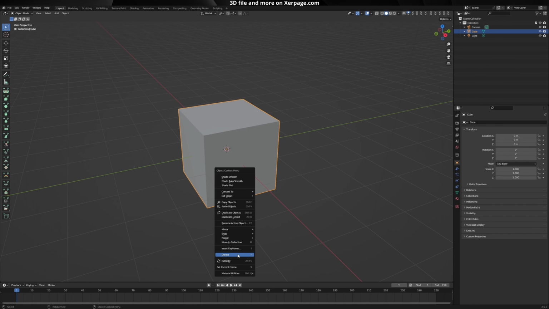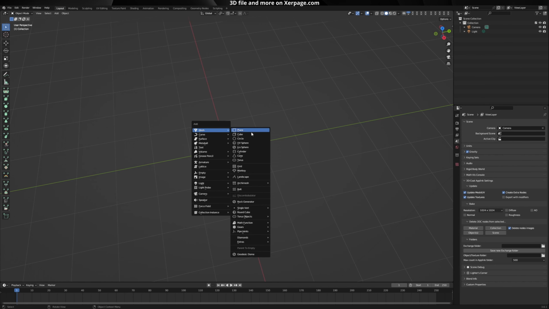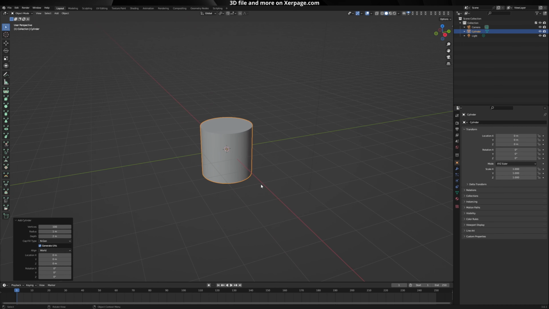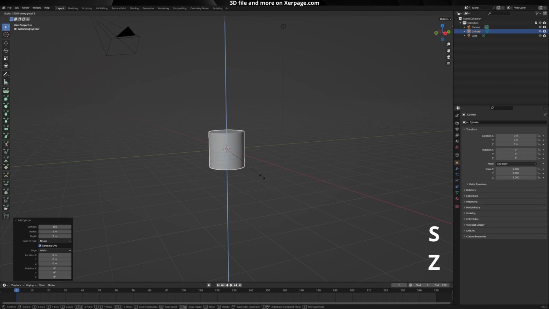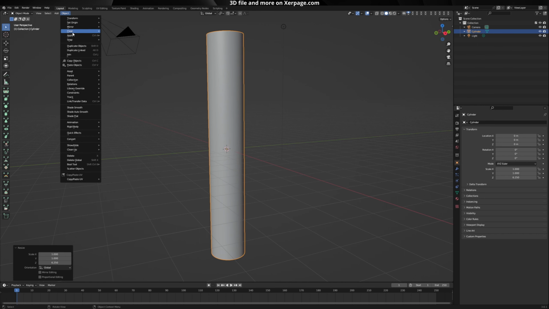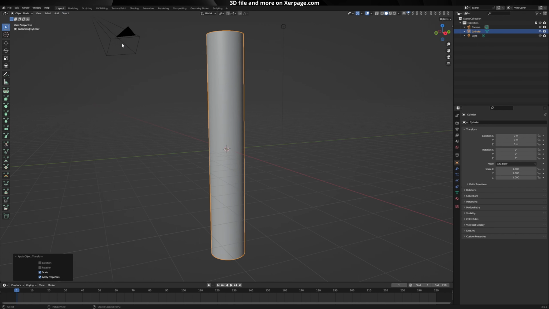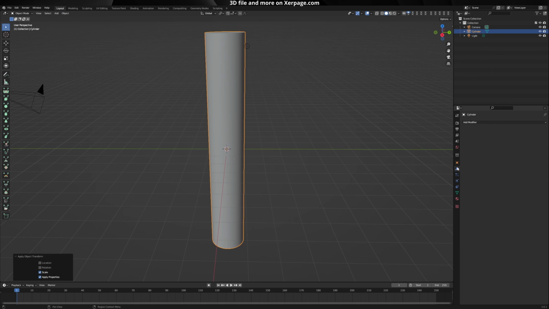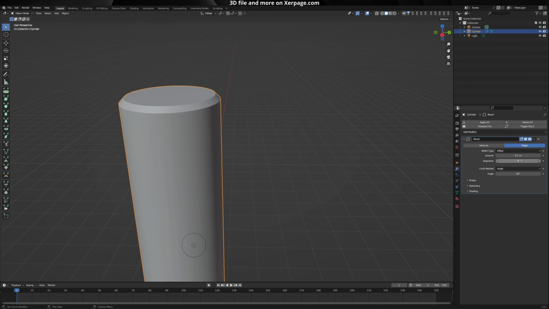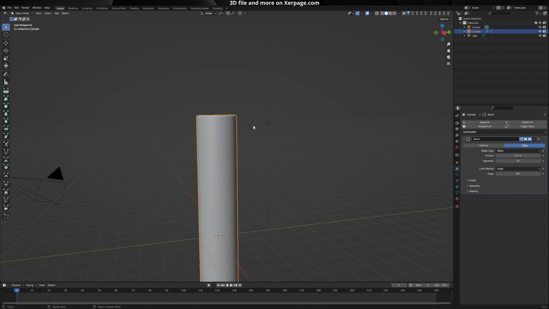Delete the default cube. After, press Shift A and add a cylinder. I've used 100 for the vertices. After, scale it on the Z-axis. Now click on Object and on Apply Scale. After that, go to Modifiers and add a bevel modifier. Use at least 10 segments. After that, press right click and Shade Smooth.